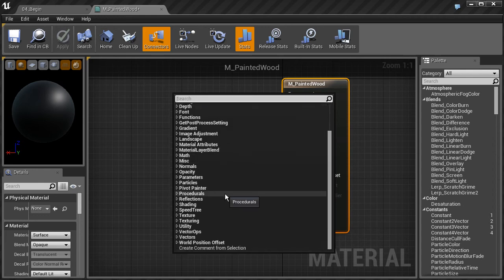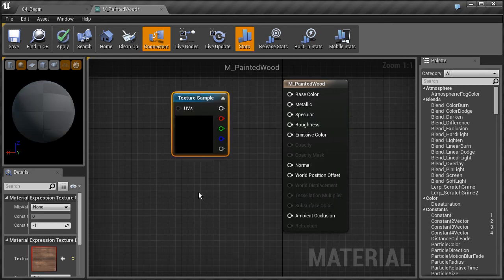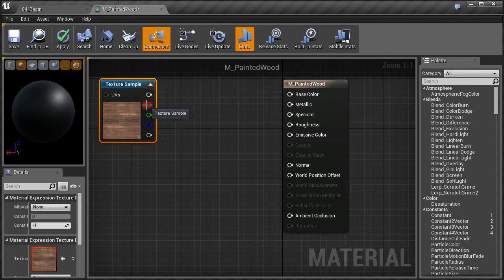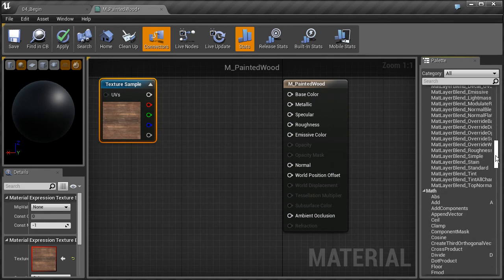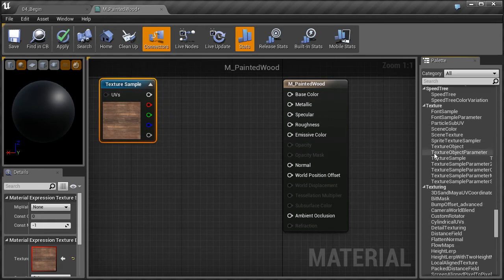We could do this by looking through some of the groups that we have. You can see here that we have texture and we have texturing. Let's open up texture and see what we get here. You can see that we have a list of different nodes that we could possibly use. For this case, we're going to be using texture sample. Texture sample is one of the most commonly used nodes in Unreal Engine 4. If you take a look at your palette here on the right side, you can see all of the different nodes that you have available. If you scroll all the way down to texture, you'll find the texture sample.